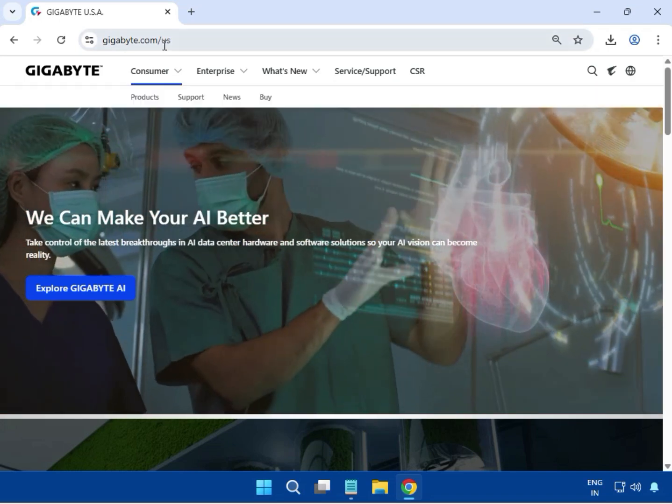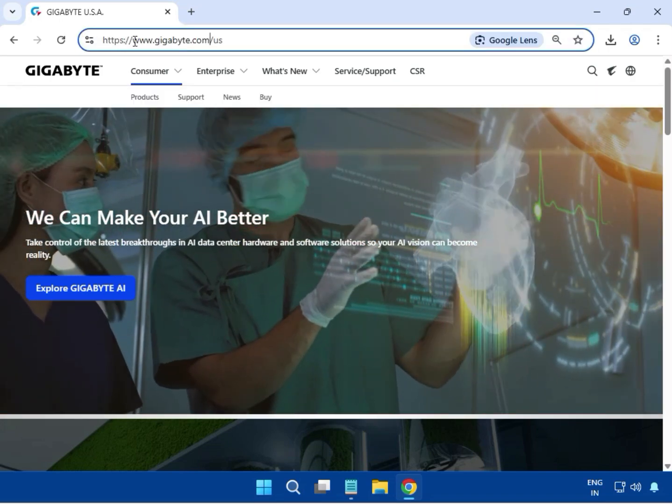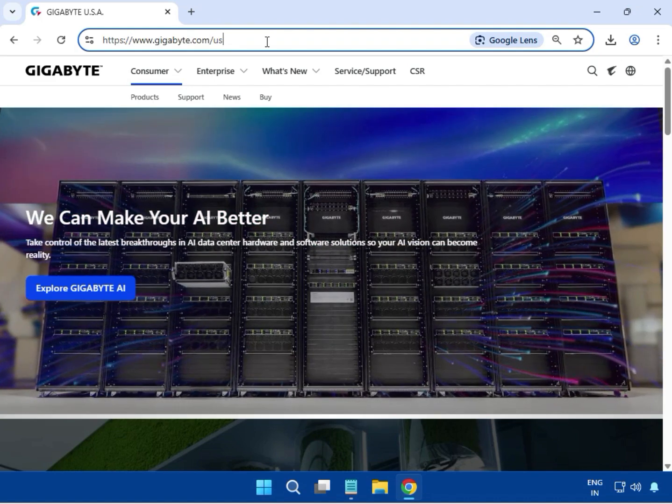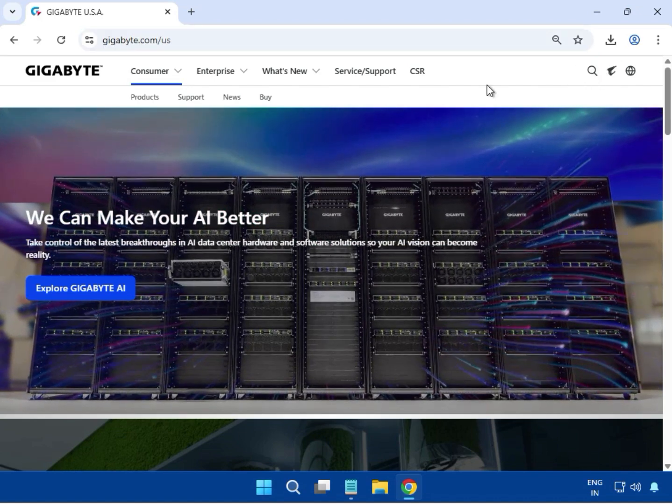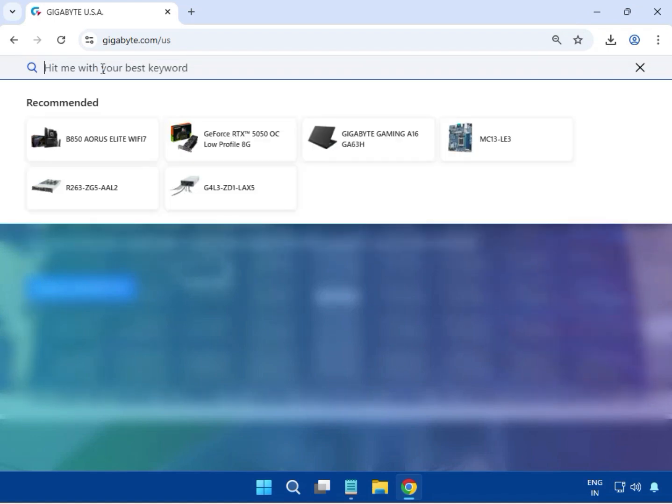How to download the driver of the GA-H110M-H. First, go to gigabyte.com, www.gigabyte.com. After that you can see this search button, then enter your model number of the motherboard and hit enter.